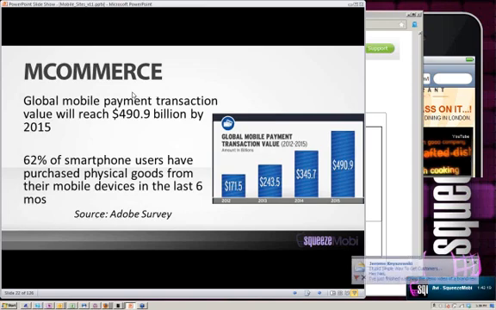That's hard to conceptualize, but that's like Bill Gates' wealth times 10, and already his wealth and Microsoft is huge. Now for us, taking a little chunk of that is super simple, super easy. The other big thing is that 62% of smartphone users have purchased physical goods from their mobile device in the last 6 months. So people with a smartphone actually do make payments on their phone.